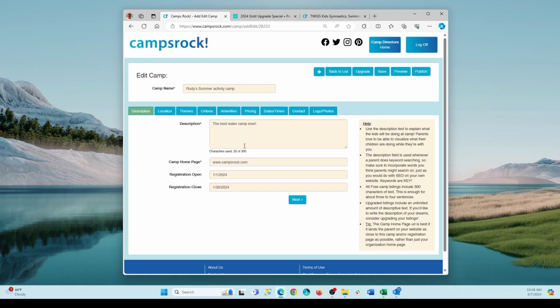The description would have 300 characters for the free camp entry in Camps Rock. So 300 characters is about three well-worded sentences, and that's what you want to put here. And this is what parents will search when they enter on the search screen. It'll search this description. So you want to make sure you describe your camps well in the 300 characters.